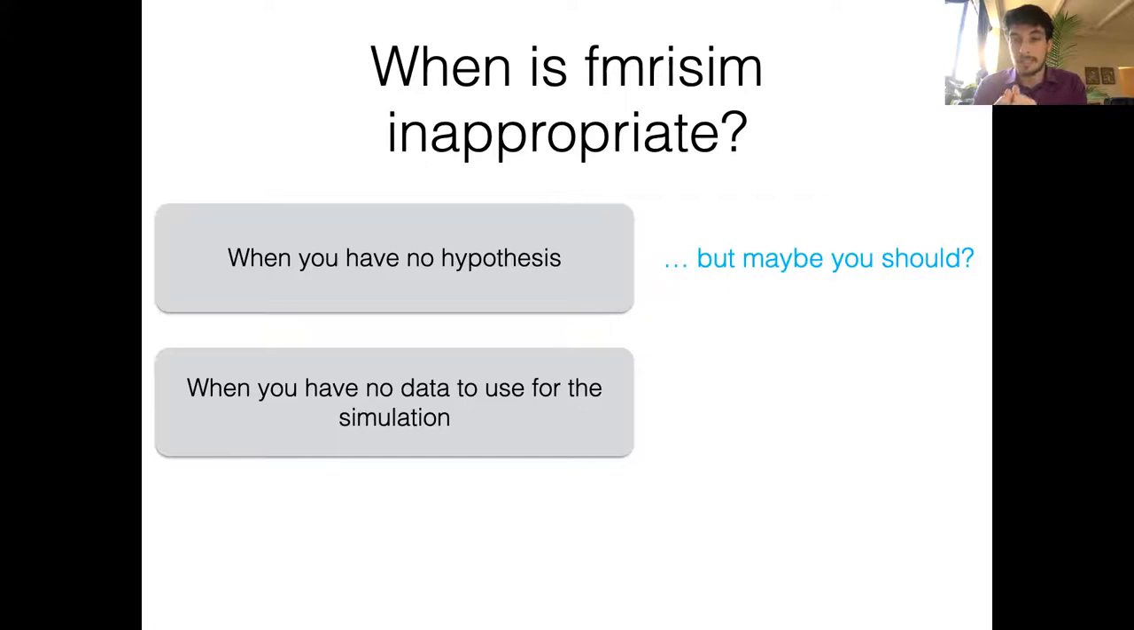So it's representative of the actual data you're going to collect as closely as possible. Let's say that you've got a new scanning protocol. If you have a new scanning protocol, that's going to affect the simulation. So you want to make sure that your input data uses that same scanning protocol. Let's say you're studying elderly individuals. You want to make sure that your simulation uses data from elderly individuals and not data from 20-year-olds, for instance.